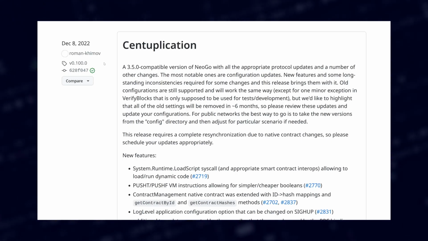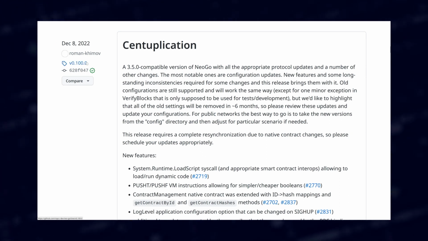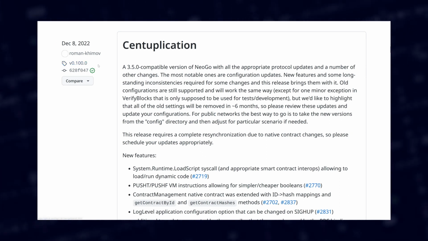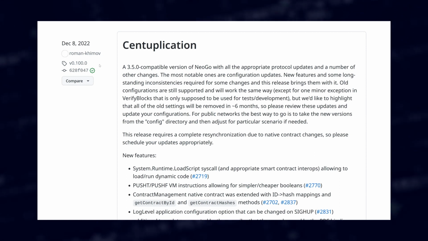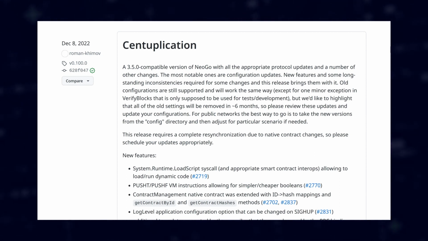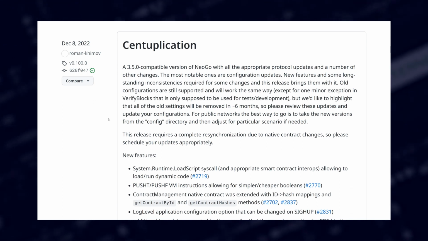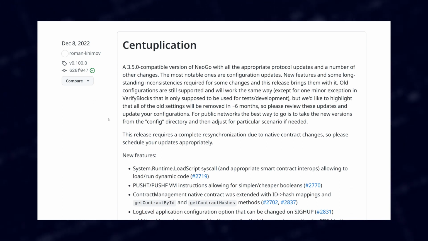We'll start with NeoGo. We've made 3 releases of NeoGo, starting with version 0.100.0, and it's an important one, not just because it has a nice number, but also because it completely supports all of the protocol changes that were made in the C# node version 3.5.0. So you can use it for current testnet and mainnet that were upgraded in December.